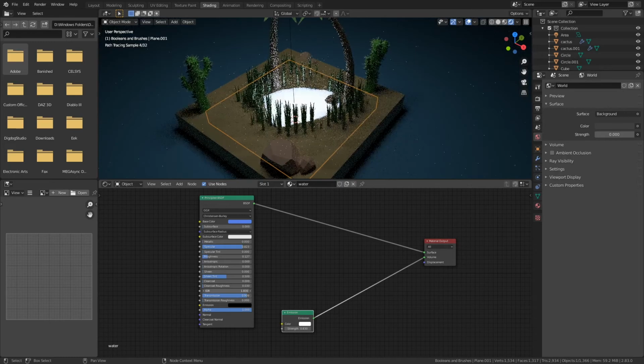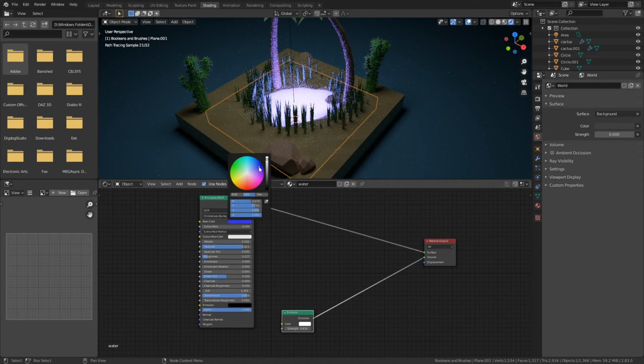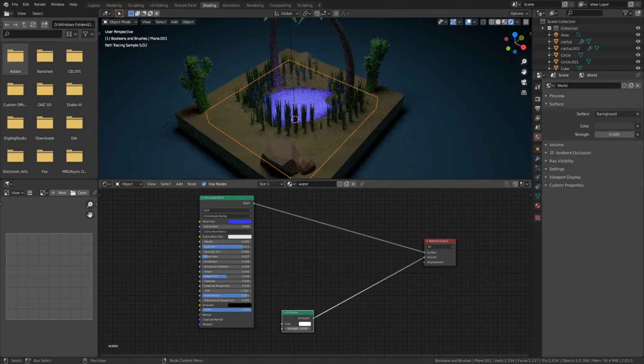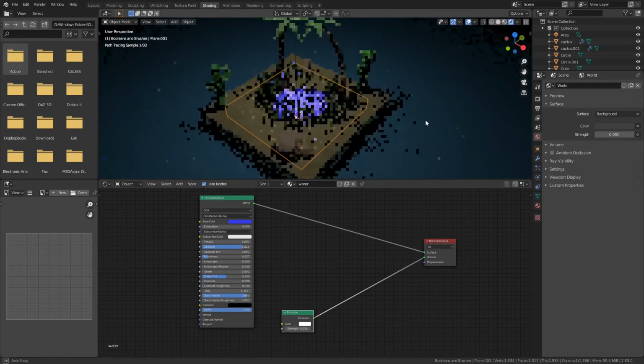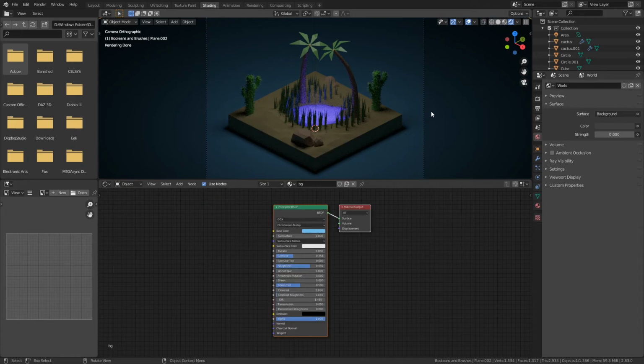So let's play with different values here. Again, let's say 1.35 for the IOR. Let's go with something more blue. Ooh, look at that. Now that's creating some interesting effects. It's a little bright though. Let's crank the strength down here to like, ooh, okay. I don't hate that. All right, so yeah, I dig that.